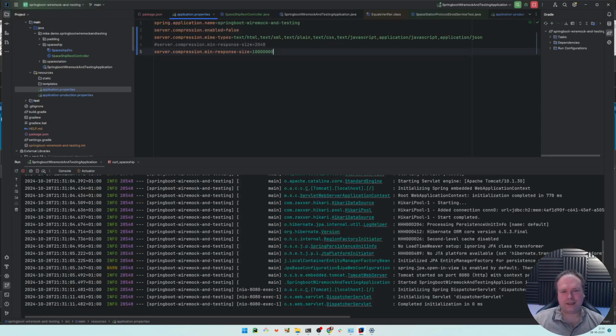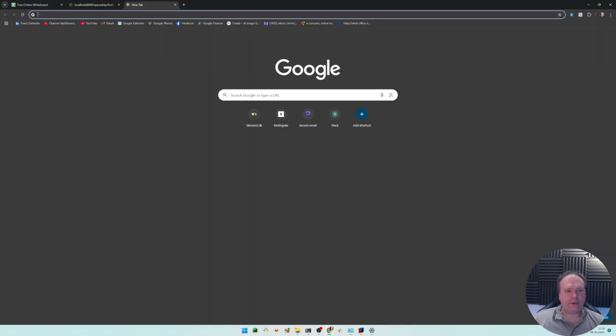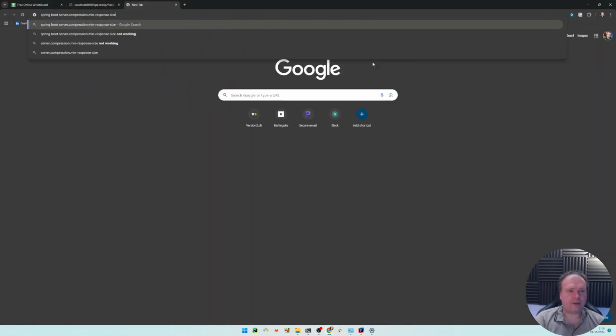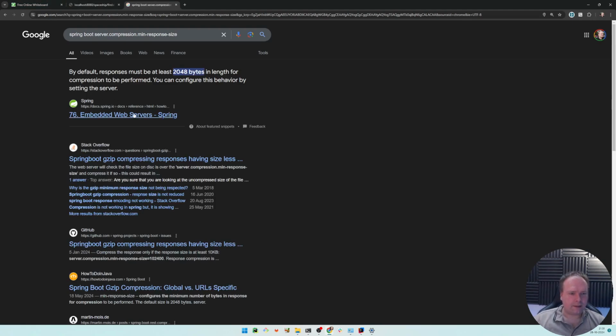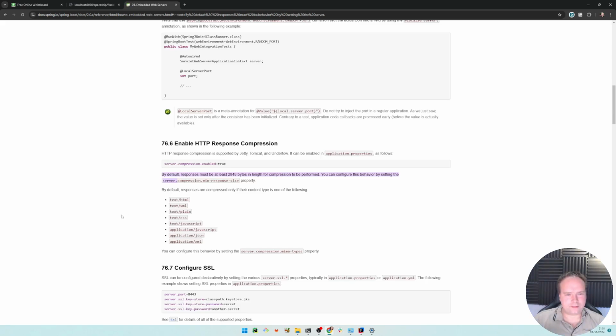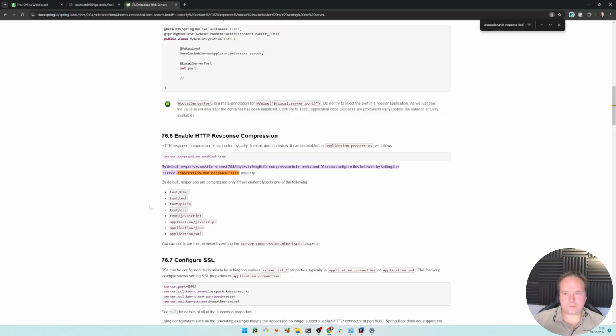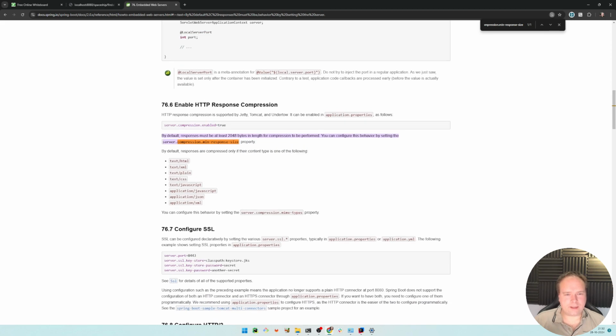I don't know about this minimum size. Maybe we should read up about it a bit. Spring Boot, this setting right here. There it is. By default, responses must be at least a certain size. By default, responses are compressed only if their content type is one of the following. Yes. Okay, I don't understand why actually then. But that's the fun part about IT and programming. Sometimes you get a good surprise.